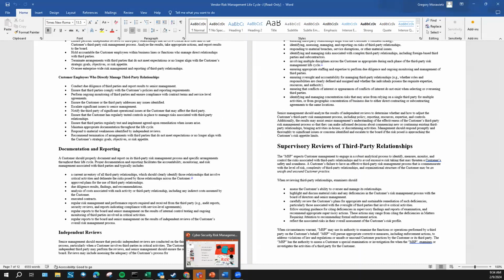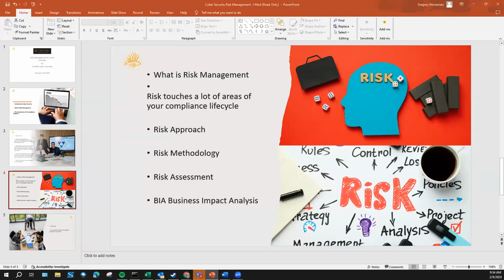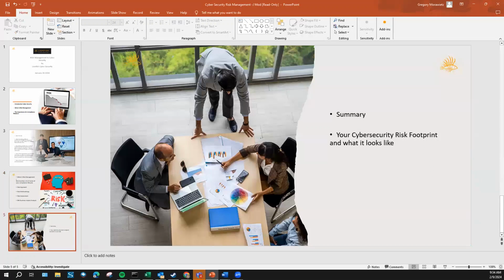So we have risk, approach, methodology, assessment, and a business impact analysis. All these things are documentation that, again, we can provide you as you request it. But where are you going to store all this data? You need a compliance platform.